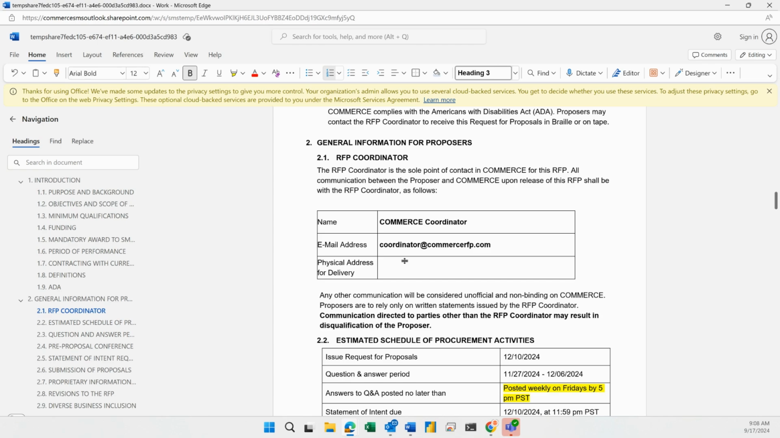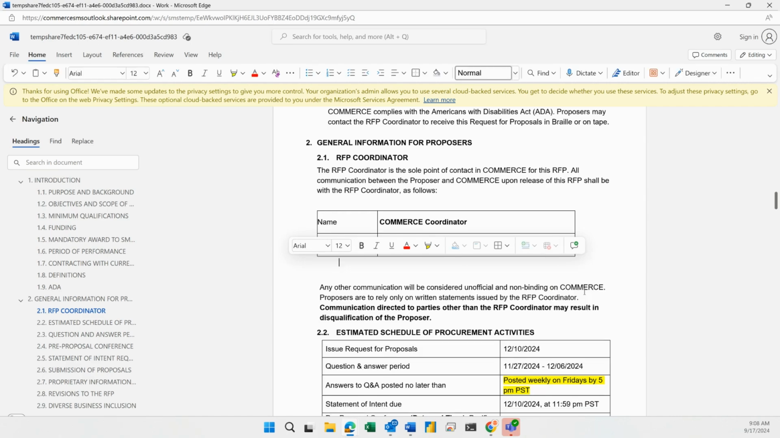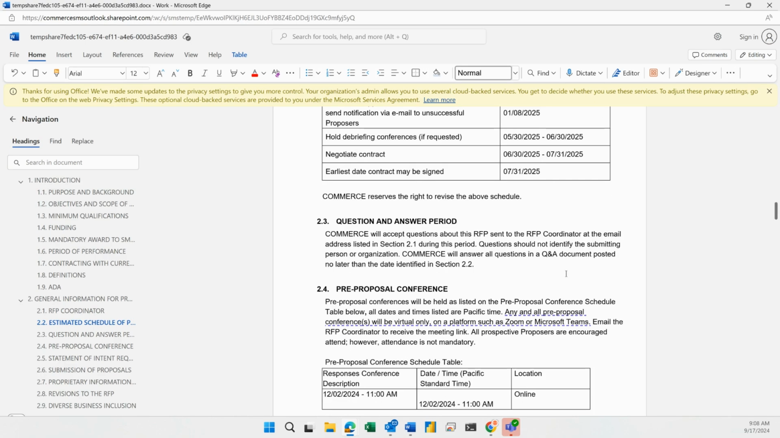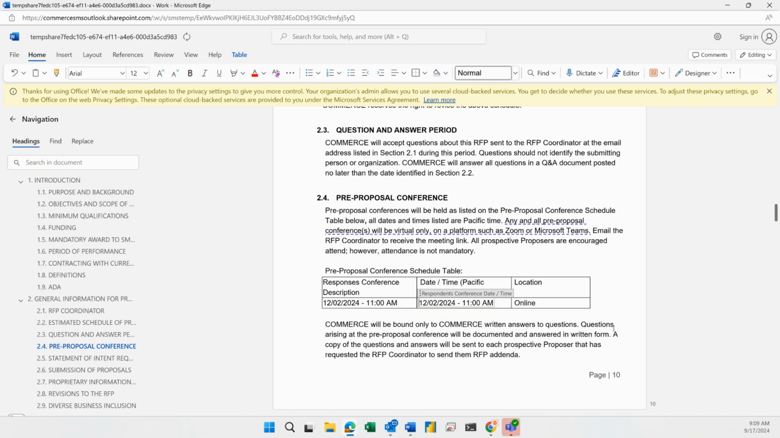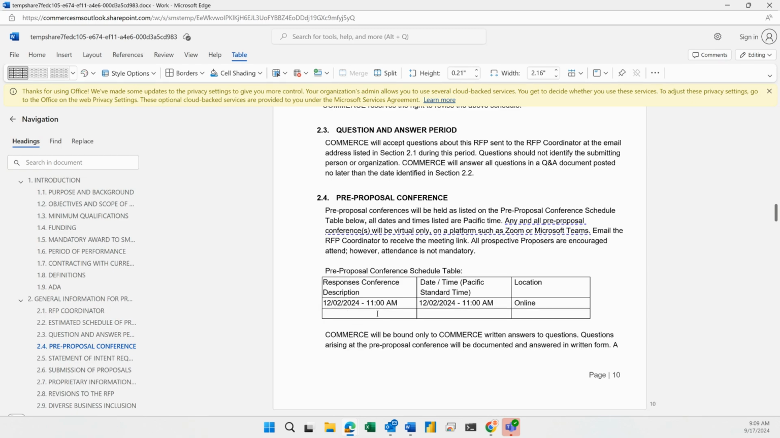And now we continue and we get to the schedule. If you do not need any physical documents, go ahead and delete this by highlighting the row, pressing the down arrow, and then delete this row. If this is accurate for when you are going to have your Q&A posted, go ahead and highlight this and then remove the color so that it is no longer yellow. As far as the pre-bid conferences, if you're going to have more than one pre-bid conference, go ahead and press the plus sign right in the corner here, and then add the information that you want.